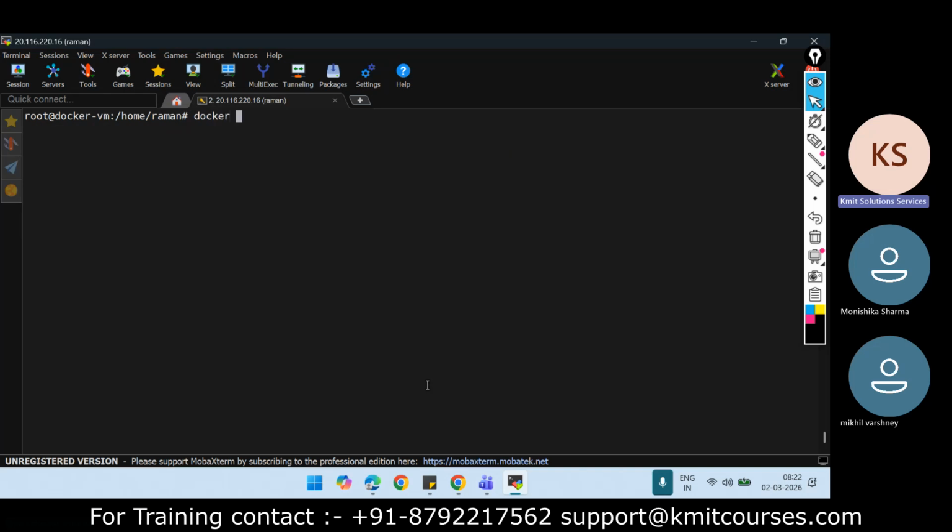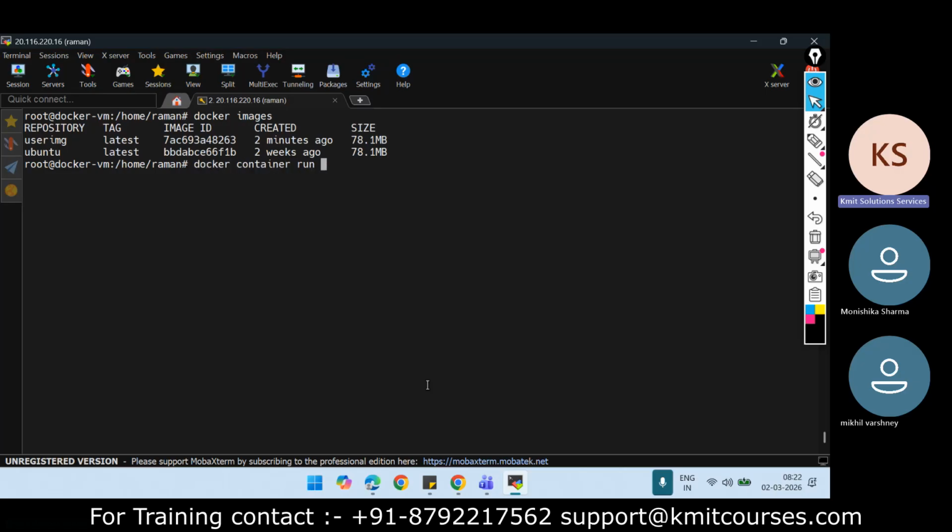Right now, if I say docker images, I have a user image and an Ubuntu image. I want to use the user image, so I will say docker container run -it, and I want to give the name as user-container. I'm using the Docker image which is user image. So now it has created a container, which is user-container.